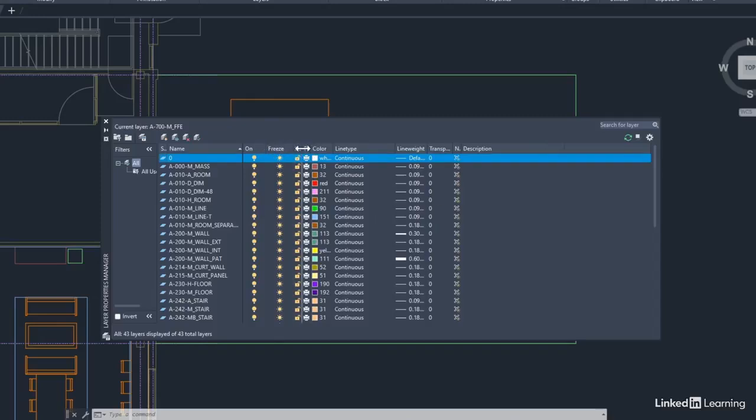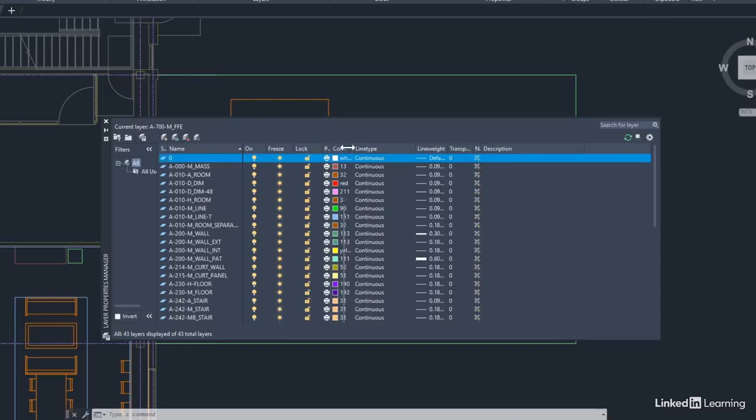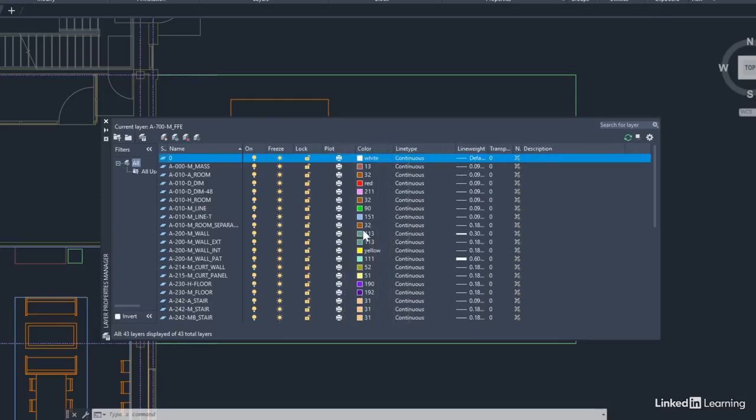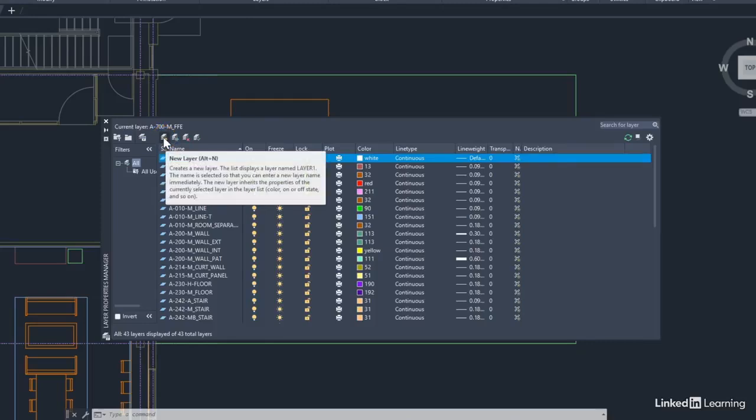So you can see there we've got things like on, freeze, lock. We've also got plot. We've also got color. We've also got line type. So you can see there that each of these individual layers has got its own specific color and line type. You can plot it, lock it, freeze it, turn it on and off. Now we need to create two new layers. So what we do is we go up here to this little icon. Can you see the one with the little yellow star on it? That is your new layer.